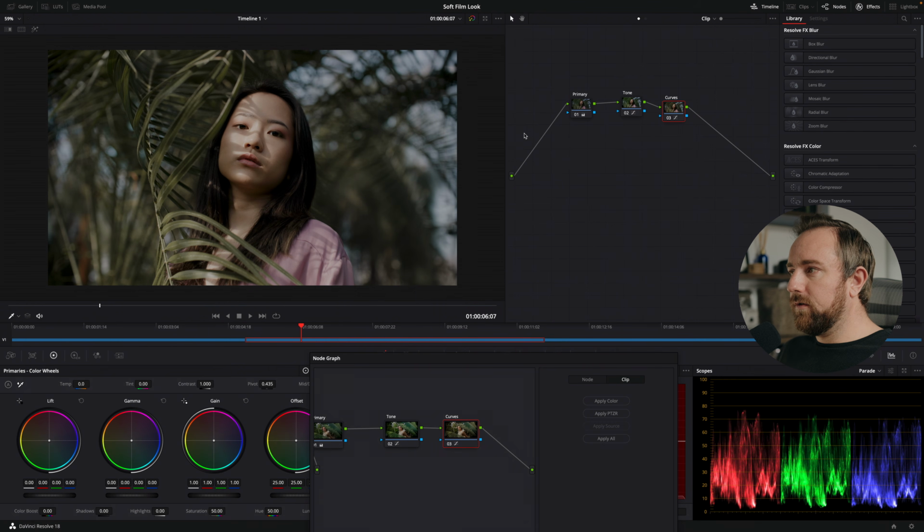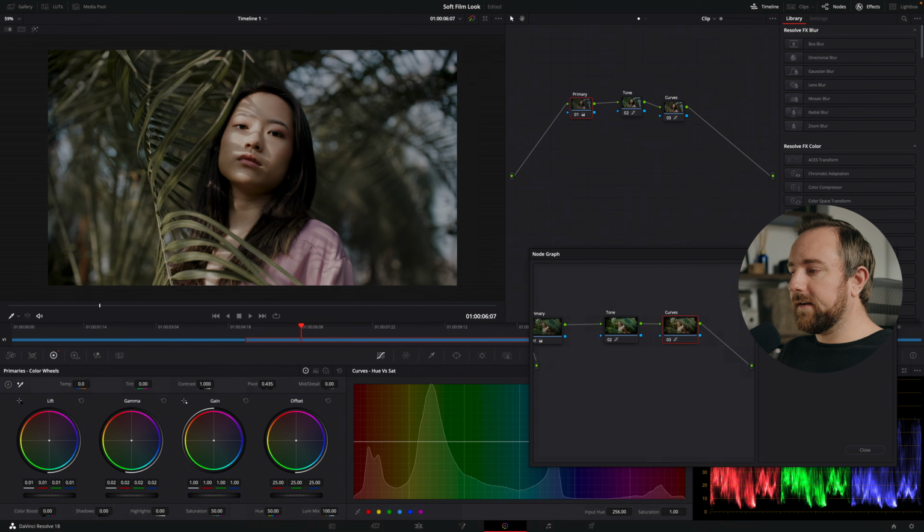If you want to go back to your primary node and make some more adjustments, like say we want to decrease the contrast in this clip a little bit, we can just adjust the contrast and pivot. You can really make any adjustments you need to in this node. We can also cool it down, or warm it up a little bit more with the offset.